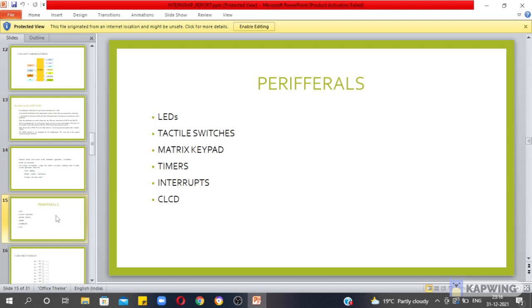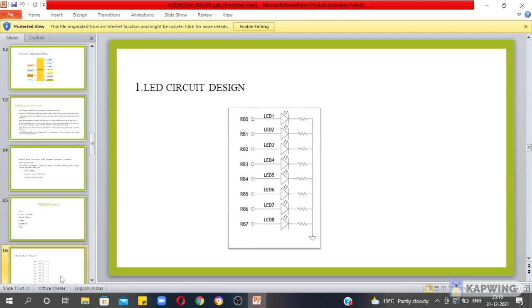Peripherals. So these are the peripherals: LEDs, tactical switches, matrix keypad, timer, interrupt, and clock. LED circuit design. So this is the design of an LED circuit which we are using in our project.